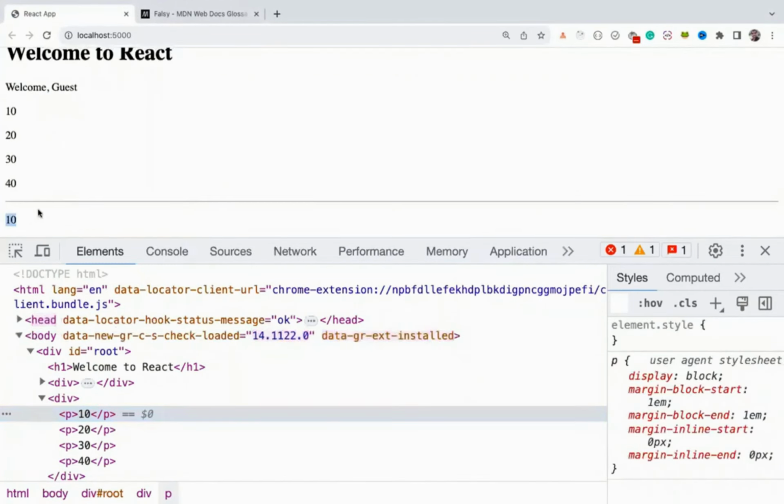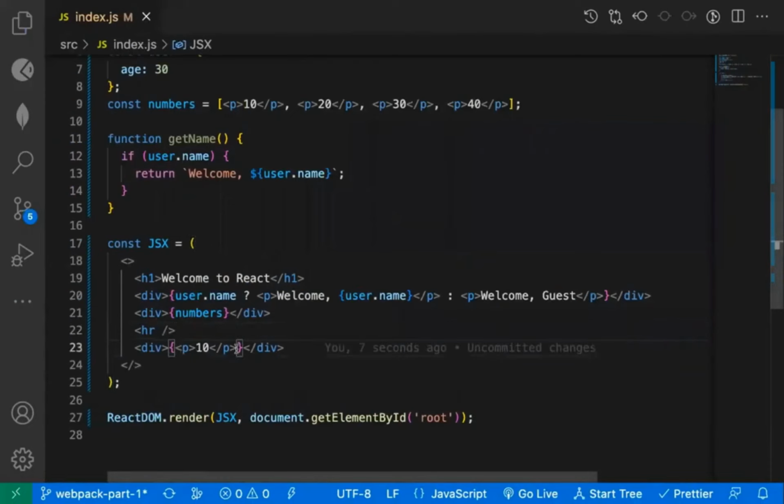You can see 10 is getting displayed. So you can directly write JSX expression. So here you can see we have added condition. So here is one opening curly bracket. Here inside that we have another curly bracket. So you can nest curly brackets, that is allowed.